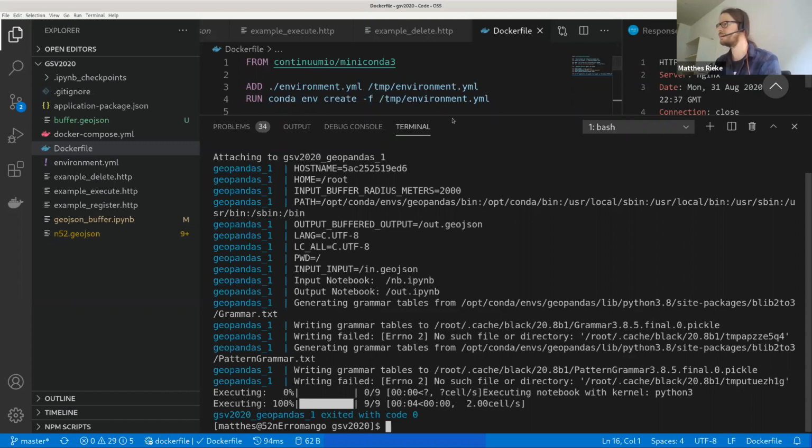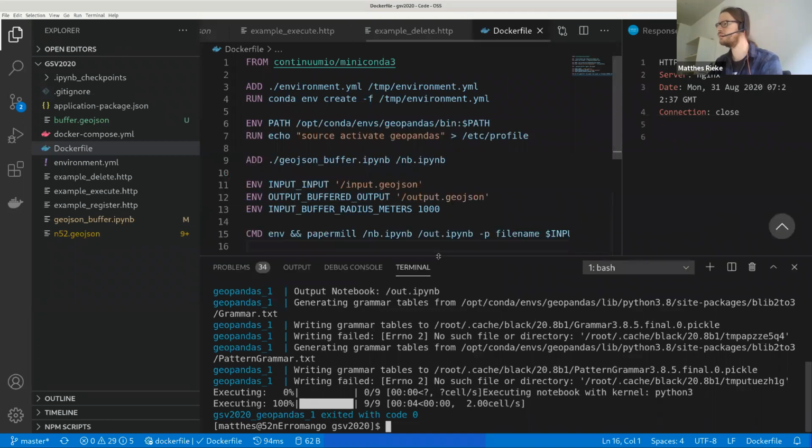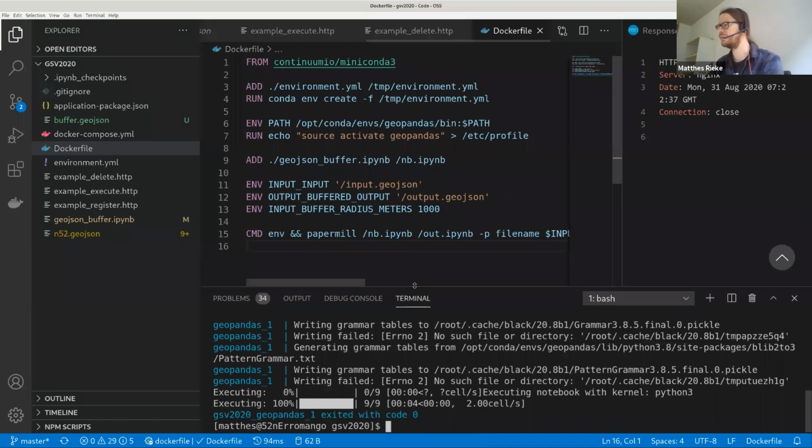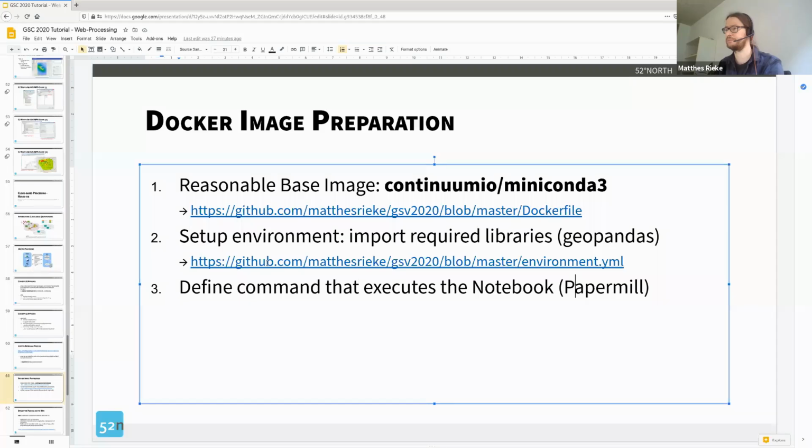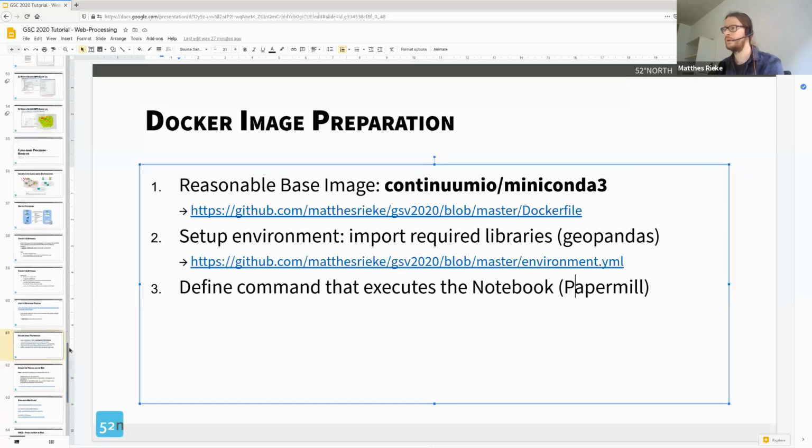And now we have a Docker image, which we can then upload to maybe Docker Hub or something like that, make it available on the web, or upload it to the server where our web processing service will run later on. And then we can define a process that uses this Docker image, and in the same way also uses our Jupyter notebook for the execution of the process. So this is basically the next step. I hope it's not too much, but if you have questions, we can catch up later on or in one of the coffee breaks.